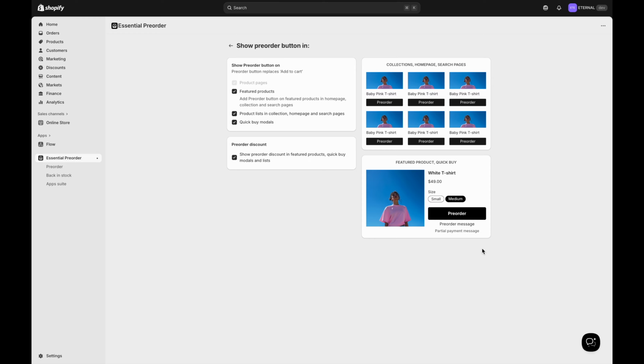On the right, you'll see previews showing how it looks on collection pages, your home page, search pages, featured products, and quick buy modals. By default, the button shows everywhere, but you can disable it on specific areas if you want. You can also hide the pre-order discount in certain places. I'll leave everything enabled for now.